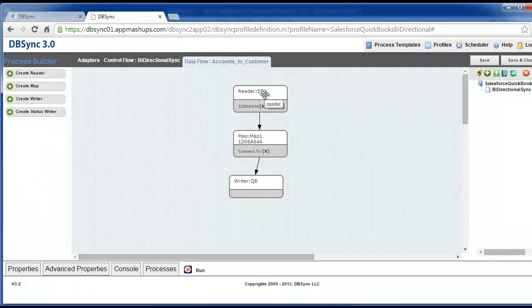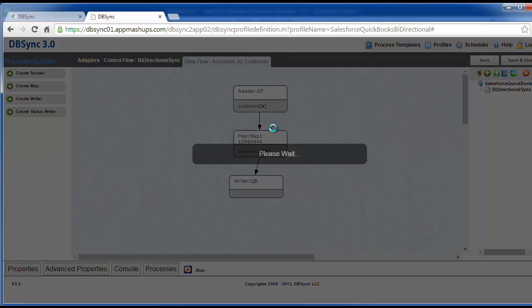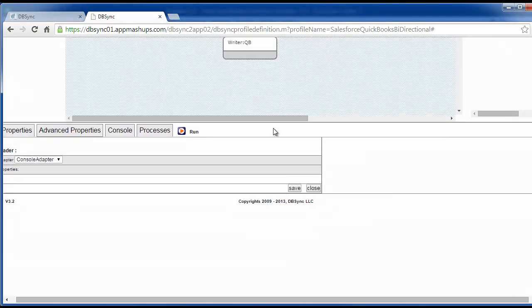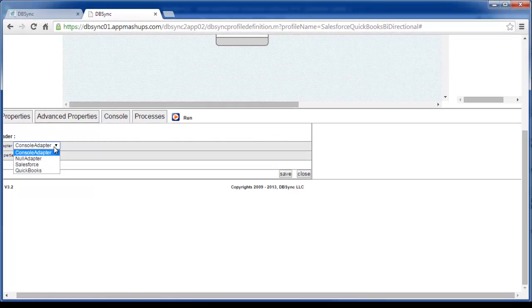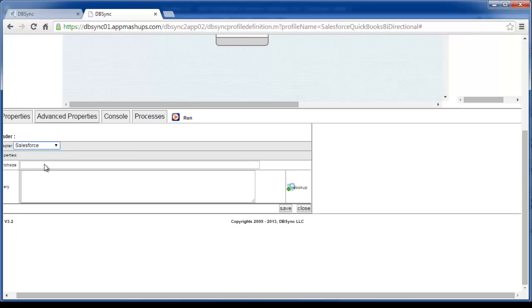So once these connections are saved, you'll have to right click on the reader properties to configure the reader or the source table. Considering my example here, I'm reading from Salesforce and writing into QuickBooks. Let's create a reader to query something from Salesforce.